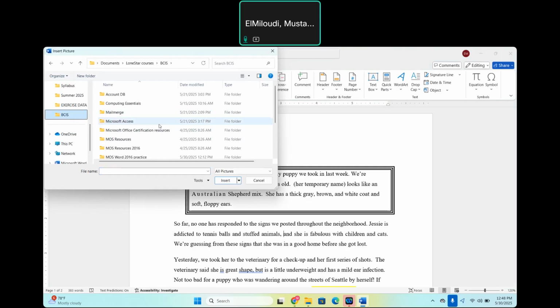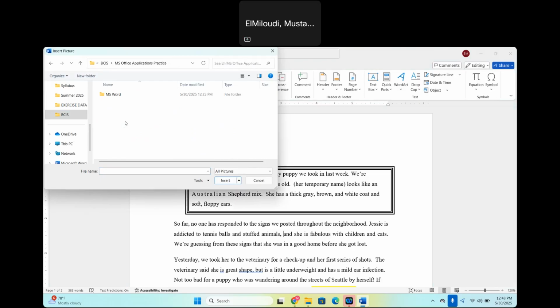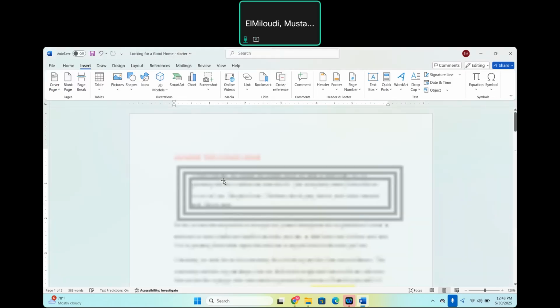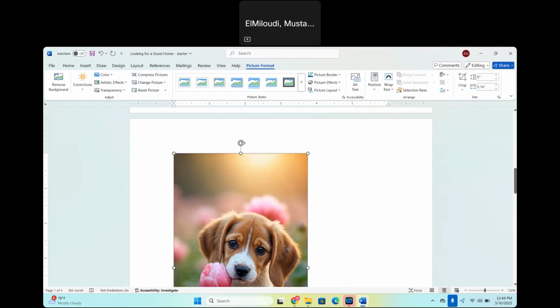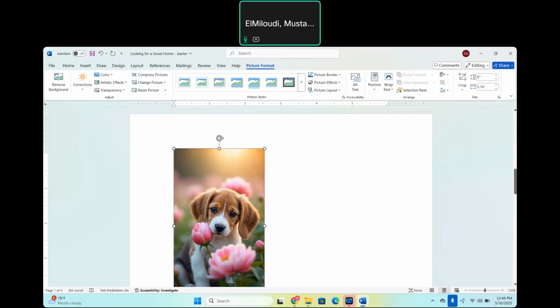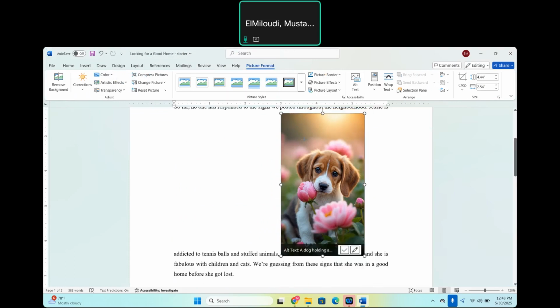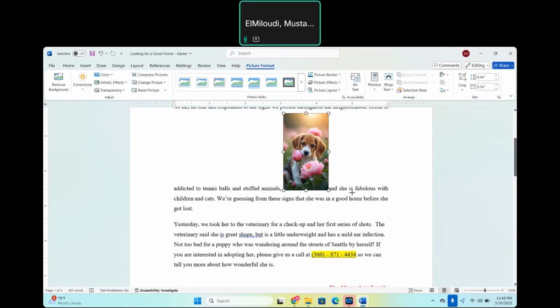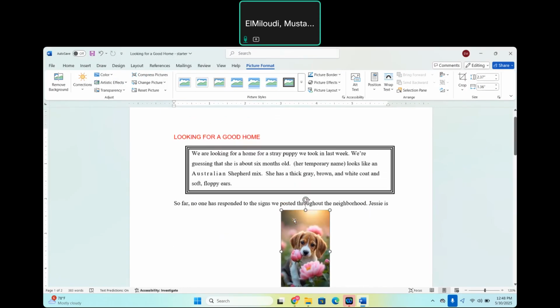I have it in this document, and I put it under Microsoft Office Practice. And this is a picture. So I'm going to select it and then insert. Now, because it's too big, I'm going to make it smaller so it fits. So I'm going to go down using these handles. As you can see, I have a problem aligning the text.